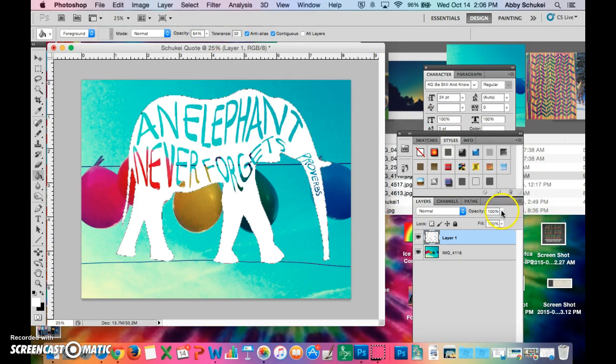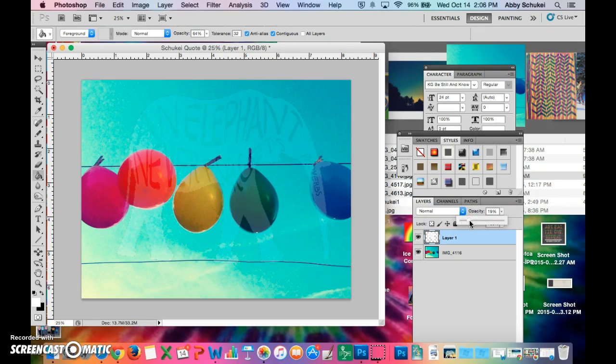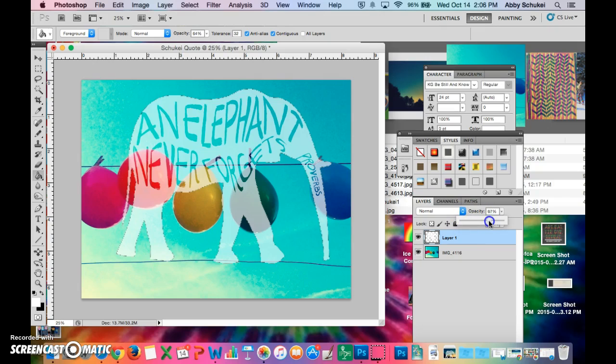Oh, sorry, opacity over here. Okay, so now that kind of fades it a little bit. Now I don't want to do it so much that I can't see it, but I kind of like the idea that I can actually see some of that image coming behind it. So experiment with that a little bit.